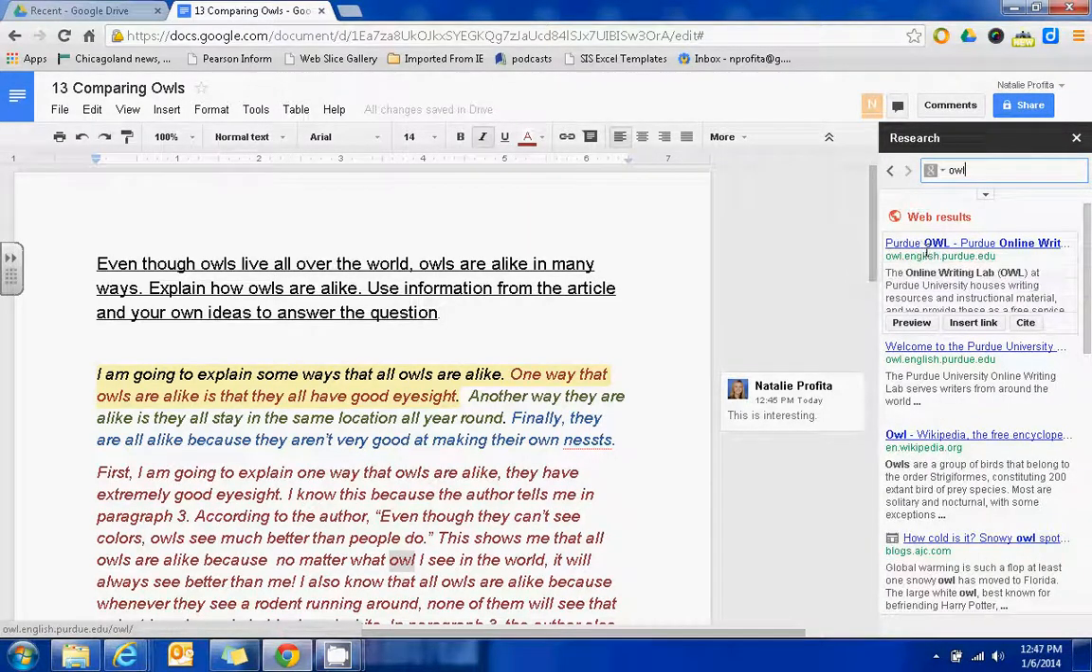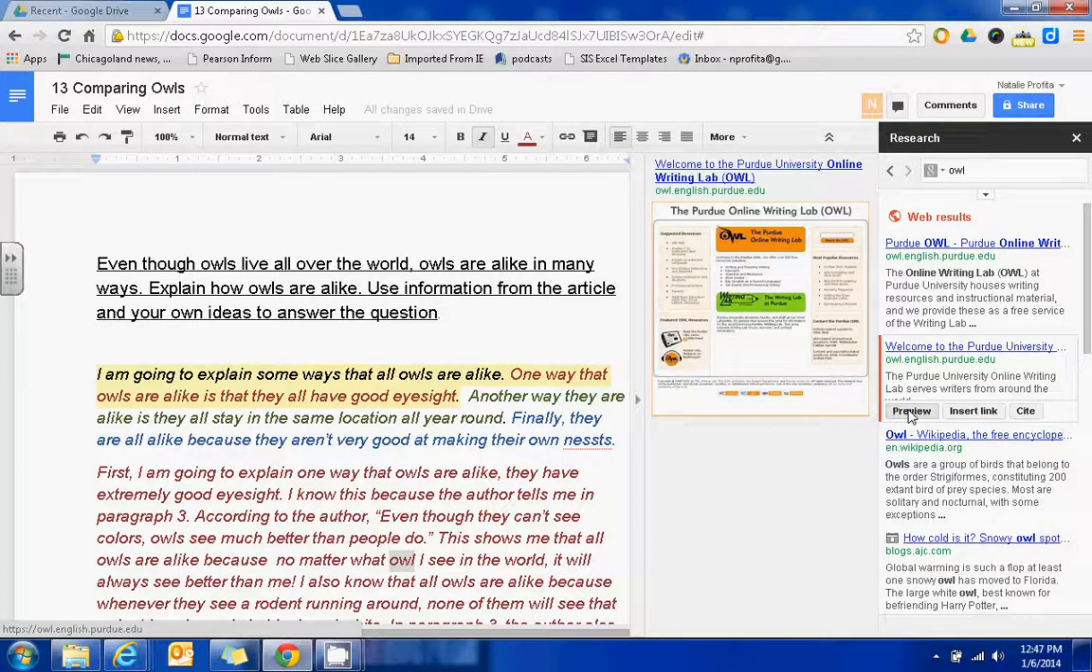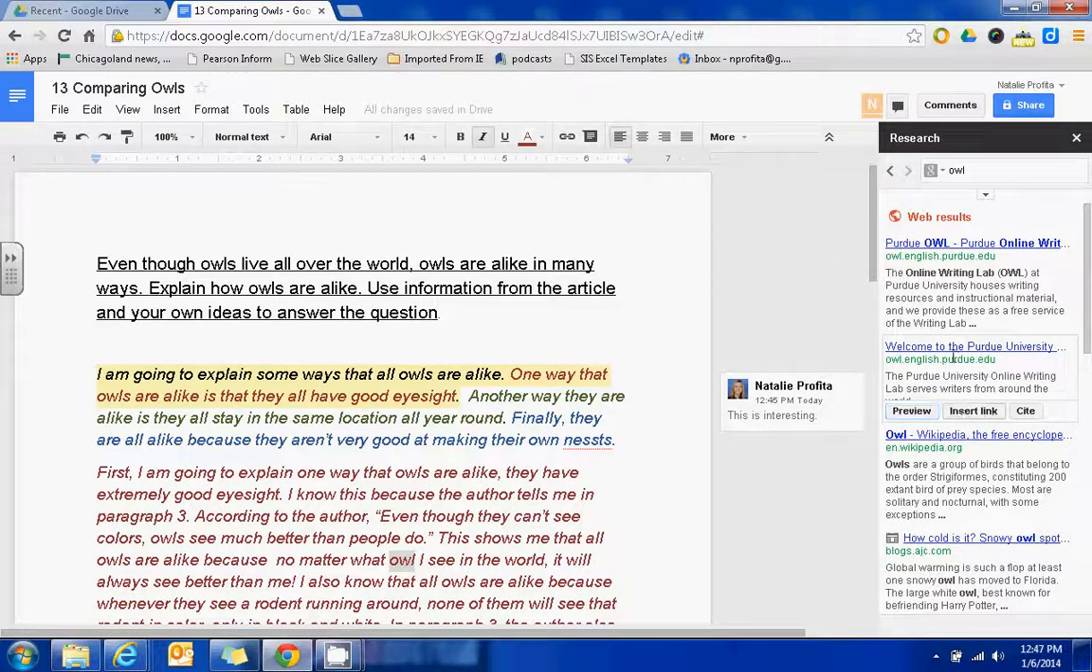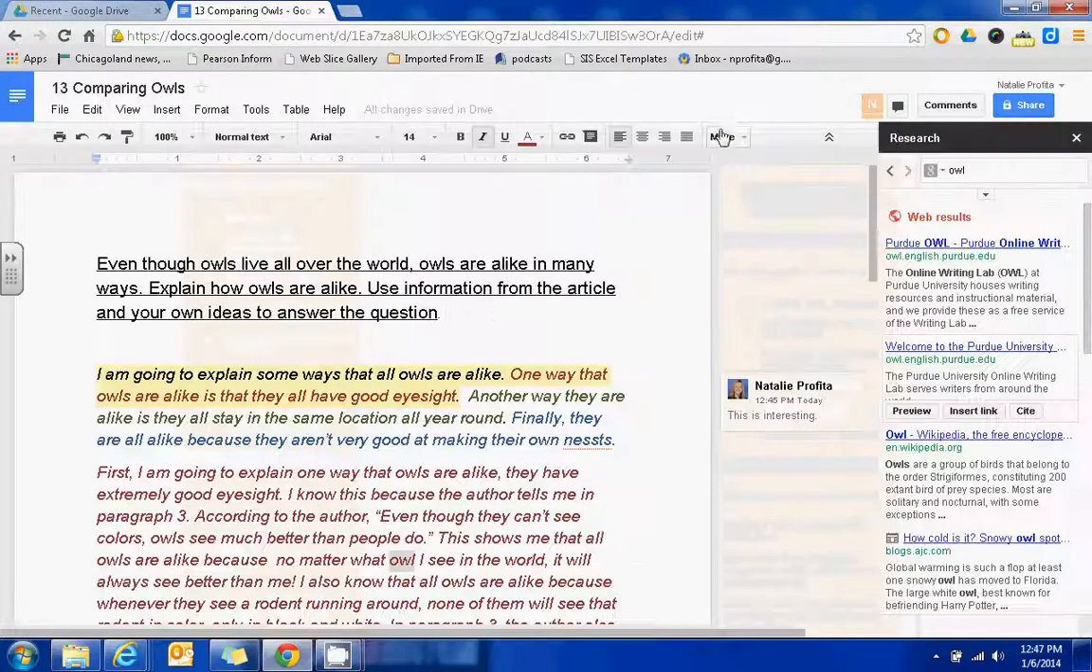If you look up the web results here and hover over any of them, you can preview the page before actually going to it to see if it's a website that you're interested in. And if it's not, you can go look at another one. You can click on the link itself and it will open up the page in a new window for you. And if you find that it has the research that you're interested in using, you can insert a link to it, and it will actually highlight and underline the portion of the text and link it to that page.